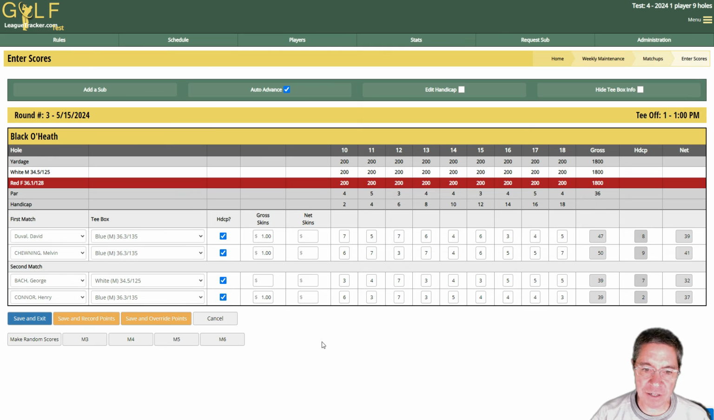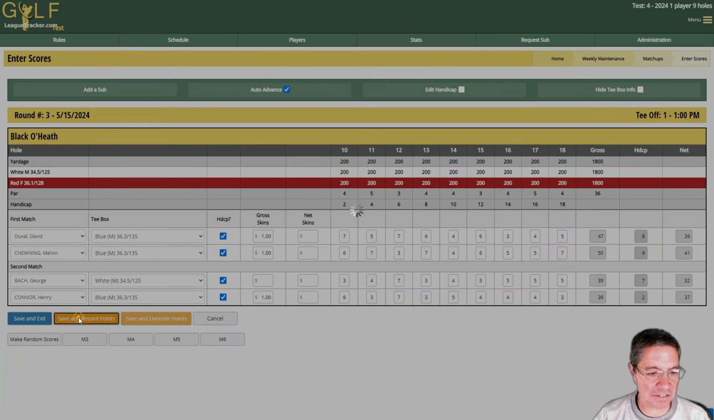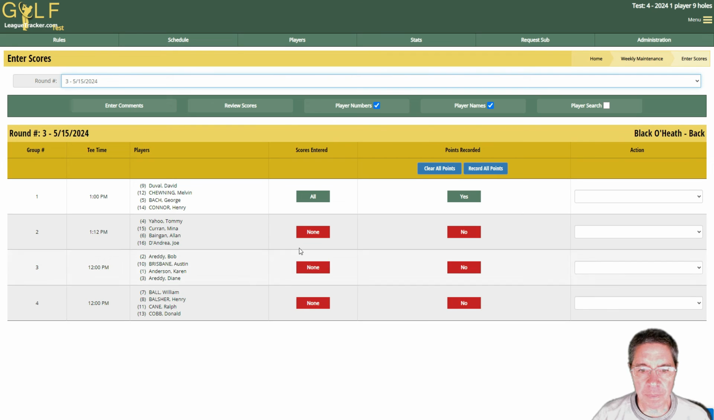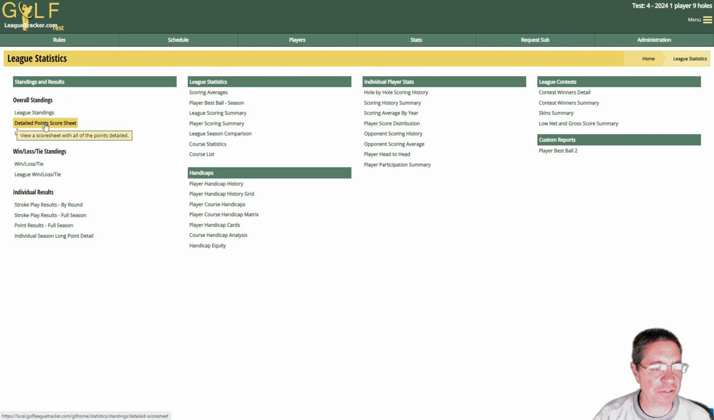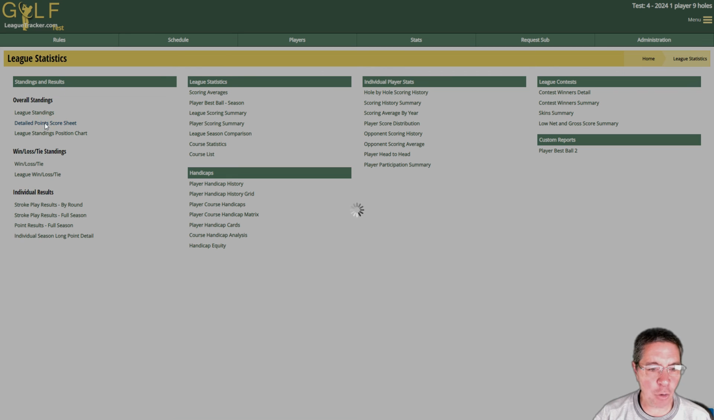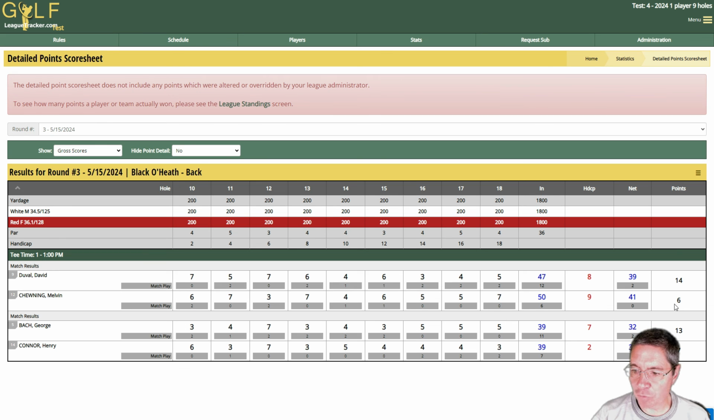So typically what I do, I don't have any special rules in my league. Typically what I would do is enter my scores, click save and record points. And now when you go back to the matchup screen, you can see scores are entered, points are recorded for that group. Now one other thing, if you look at the detailed points score sheet, this has hole by hole points displayed for everybody.